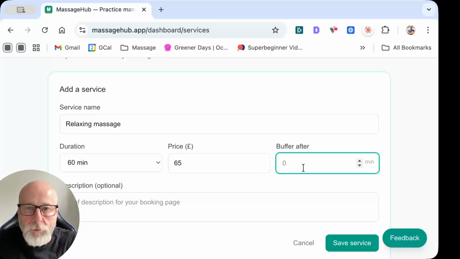I'm not going to add a buffer on this at the moment. You can add individual buffers for each service, or you can add a buffer on for a location. So if it's a clinic, for example, you may want to add a 10 or 15-minute buffer to keep them apart so you can clean up the room, etc. If you're traveling, if it's a mobile setup location, then you might want to increase that to say 30 minutes or an hour to give you time to pack up and go to the next client. But at the moment, don't need to worry about that. I'm just going to be adding the service.